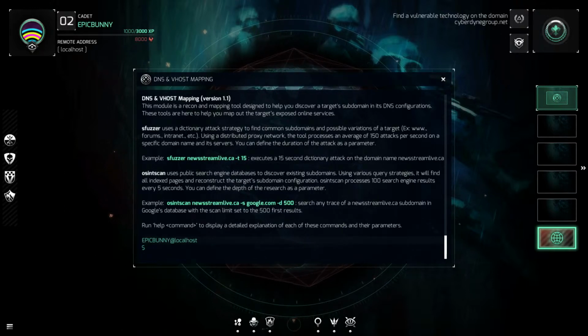So, I guess I will do a... I think... I don't know. I feel like the OSINT scan makes more sense to use first. What just happened? The timer just went straight off.